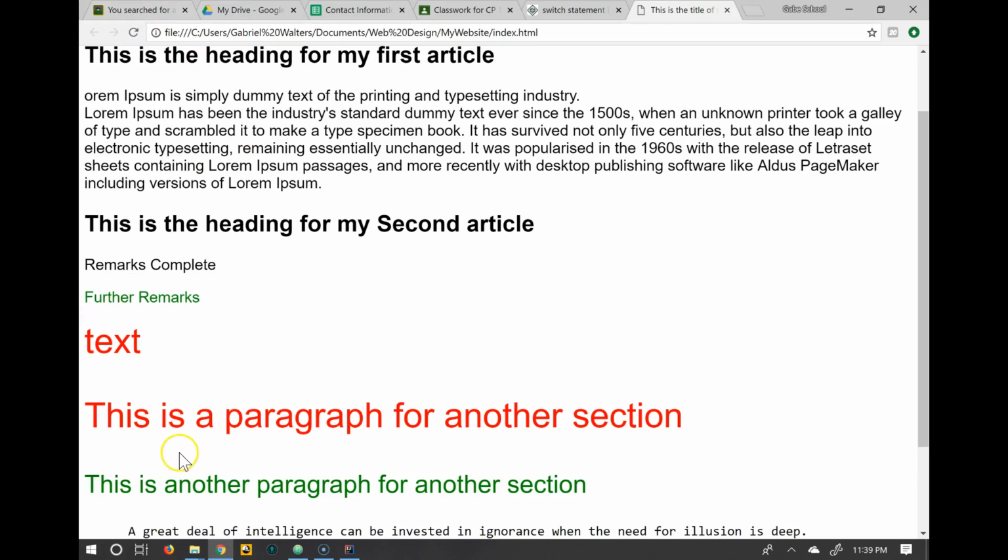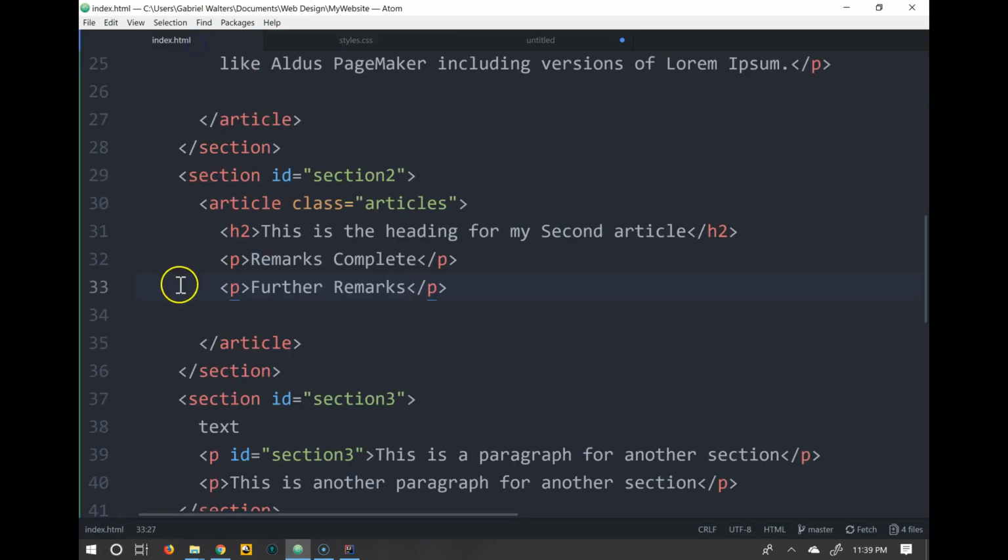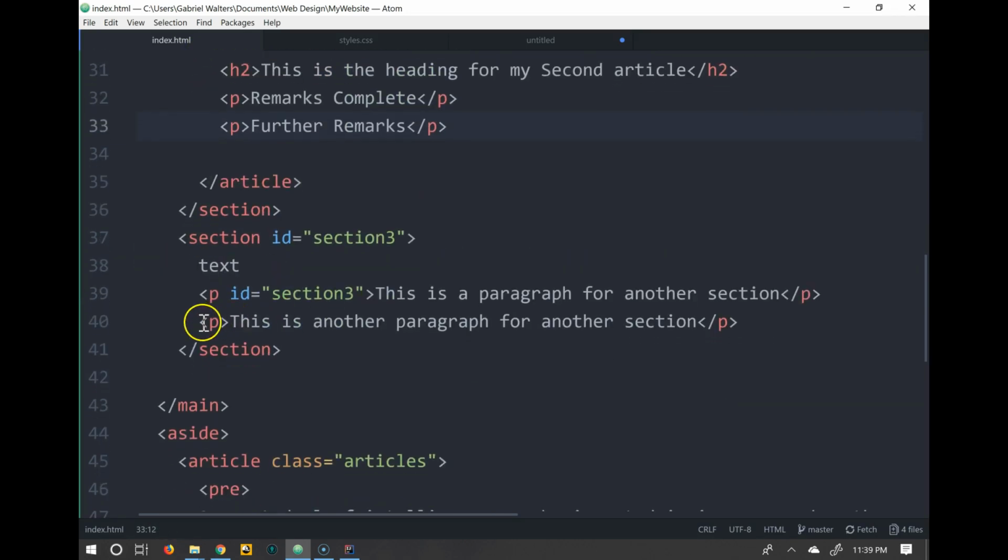Now I have that further remarks, and I have this part right here. So let's look at that in code. My further remarks was directly preceded by a paragraph, so it got the color. And here, this was directly preceded by a paragraph, even though I've already formatted that differently. So I just have to be careful when I'm using CSS that I'm not overlapping some of my stuff and basically giving it two commands, because it's going to take the first one. But stuff trickles down, so that's what I want to be mindful of as well.